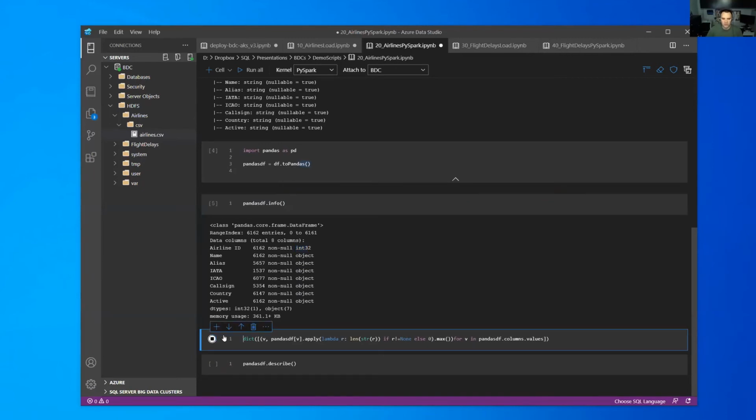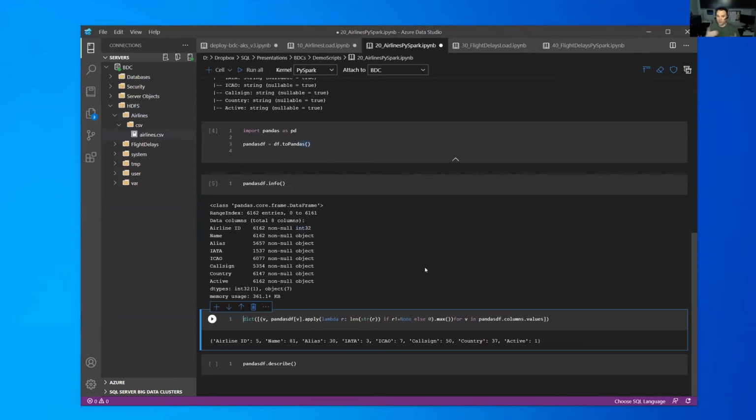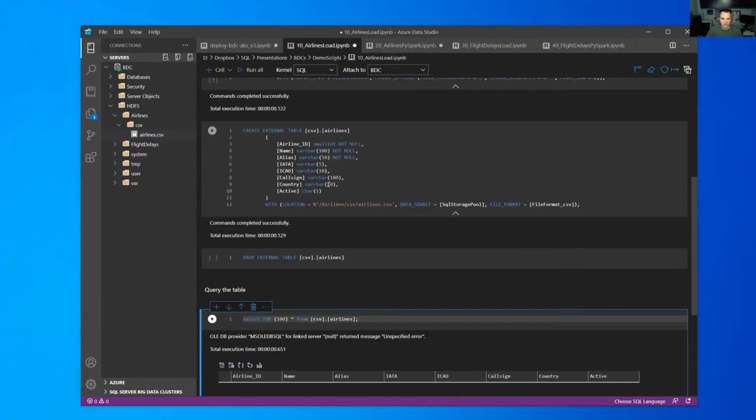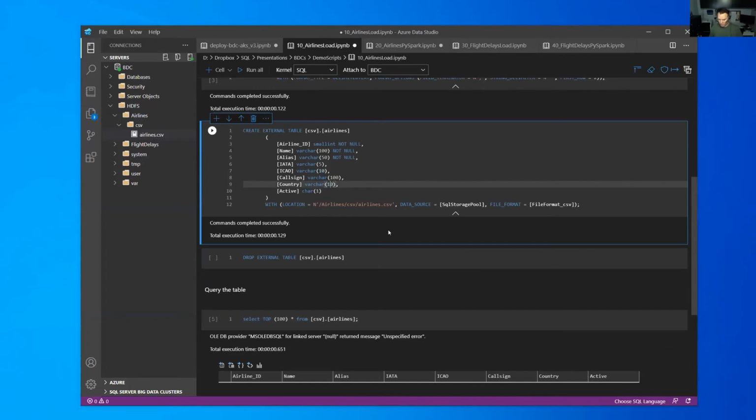But what I can do is run this command here, and this will very quickly go through all the data in that file and show me the maximum length of each column. So I'm running this. This is showing me that the name column has a maximum length of 81. But what's actually breaking it is the country column, which has a maximum length of 37. And if we go back to my SQL, I had it defined as 10. So poor data typing can result in errors.